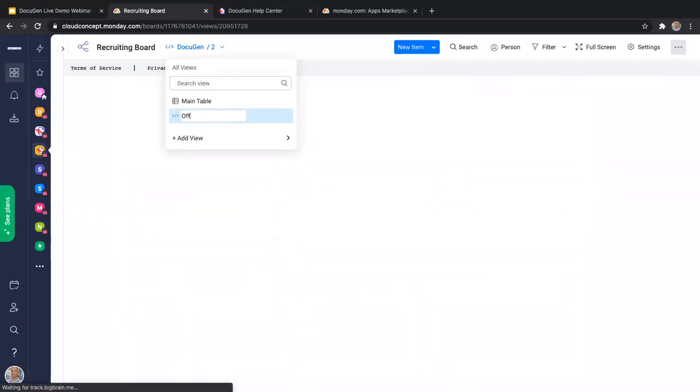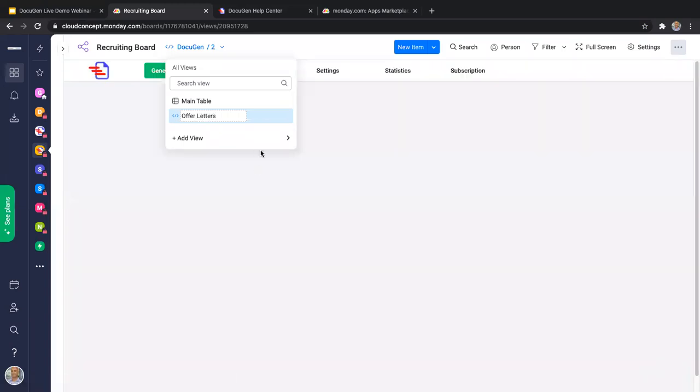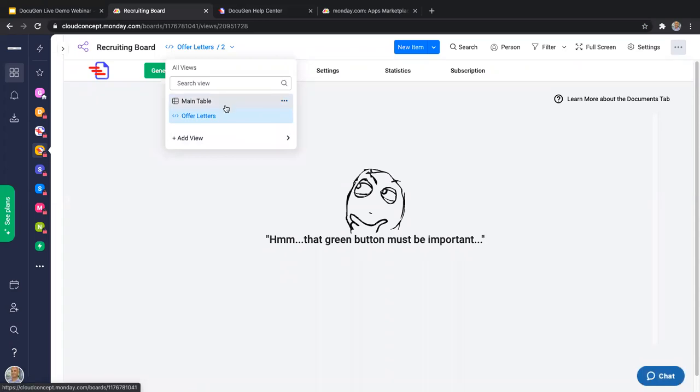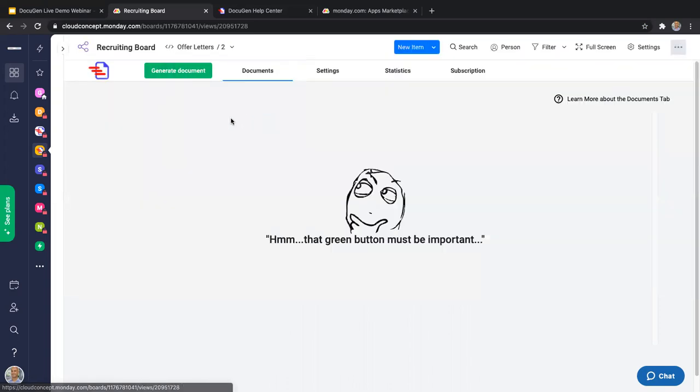And I'll give it a name. I'll call it Offer Letters. I'll wait for it to load. You can add as many Dockagent views as you wish on one board. It could be that you want to generate different kinds of documents. So each Dockagent view would be responsible for generating that one particular type of document. In this case, we're having this view to generate offer letters.